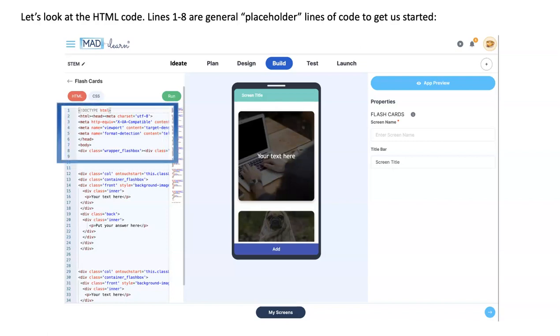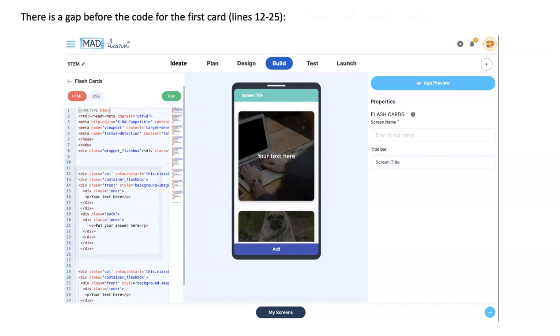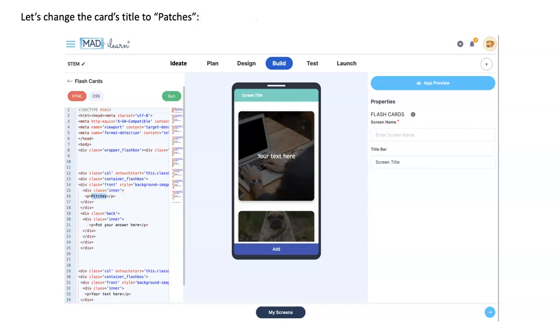Lines 1 through 8 are general placeholder lines of code to get us started. There is a gap before the code for the first card, lines 12 through 25. Notice that line 16 contains the words, "Your text here." Let's change the card's title to Patches.